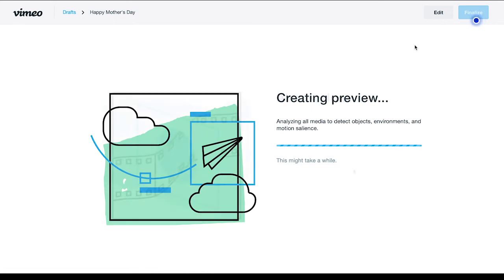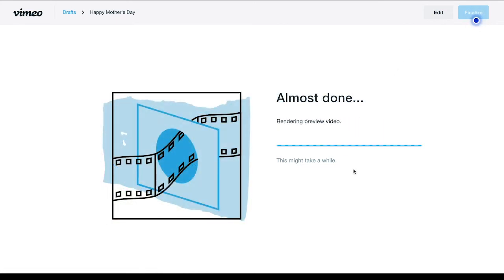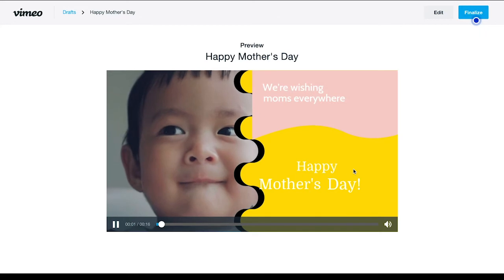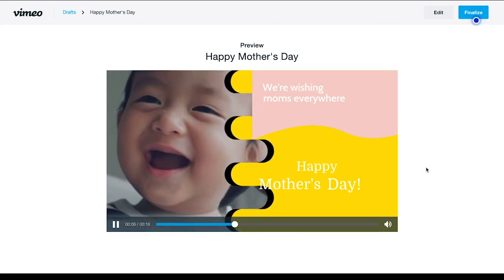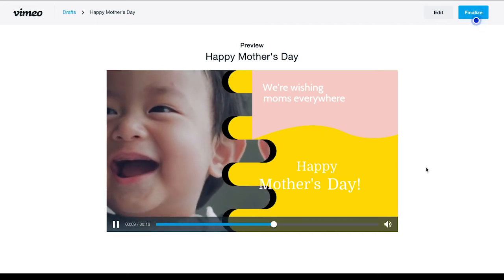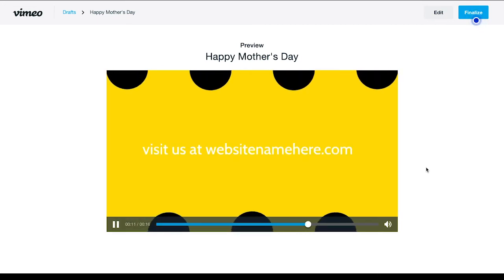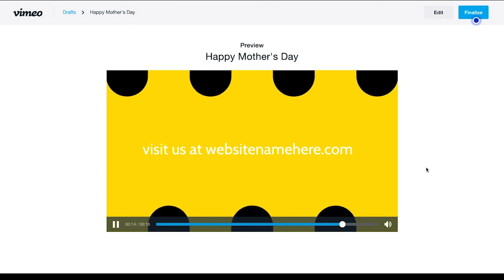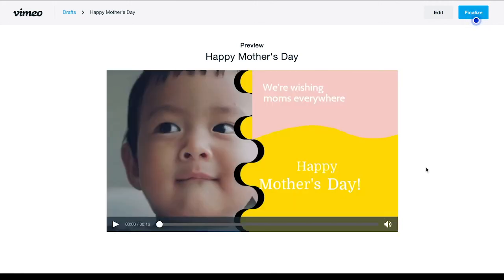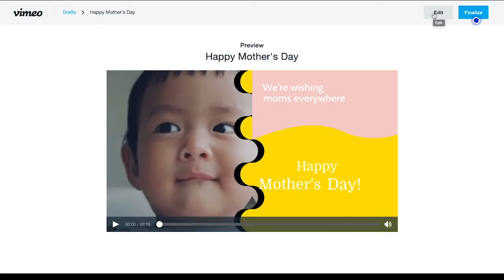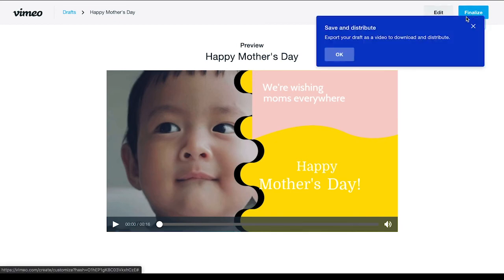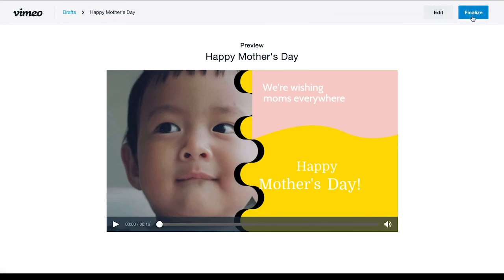Create a preview. You can click the Finalize button at the top, which allows you to add a title and toggle privacy options. You can also go back to edit if you want. If not, finalize it.